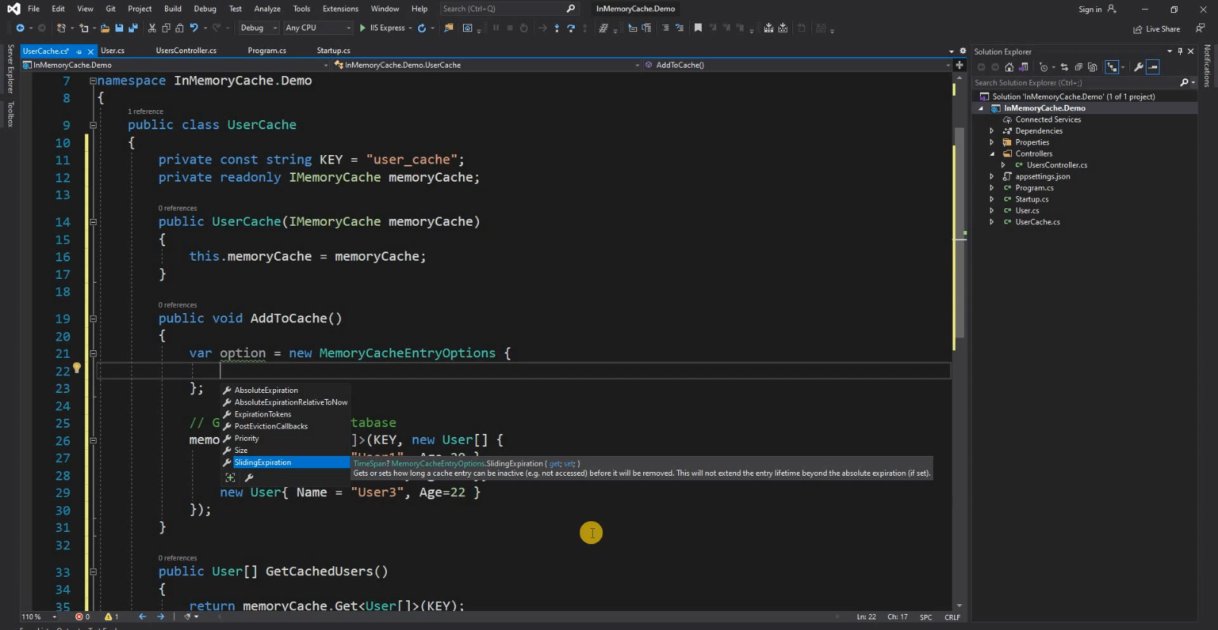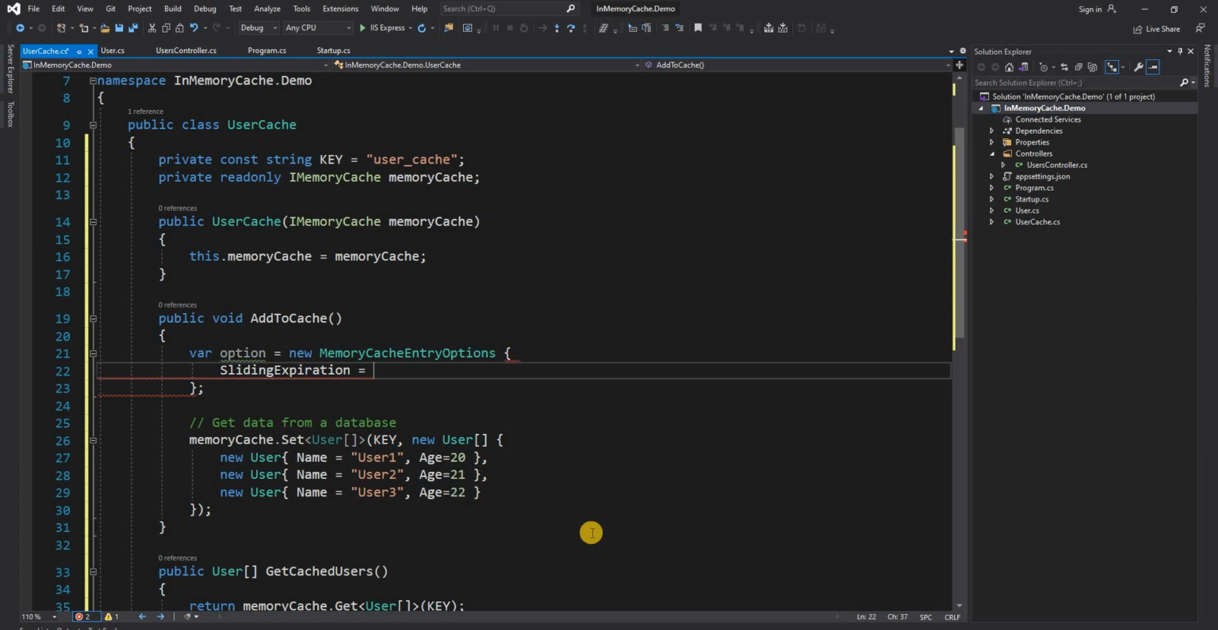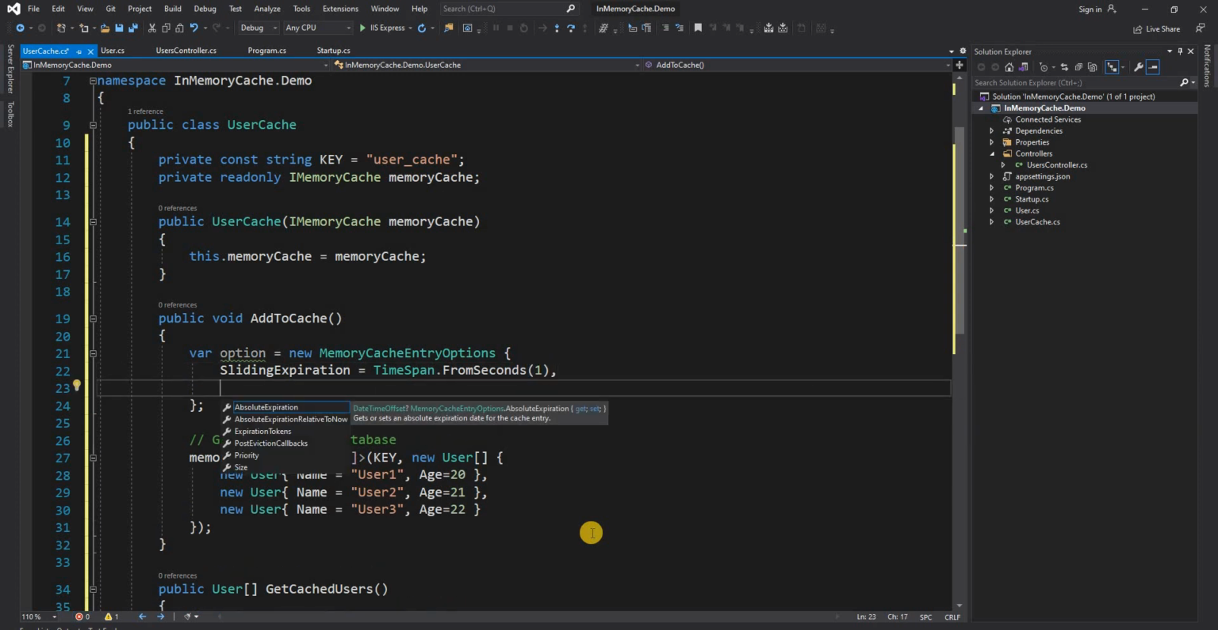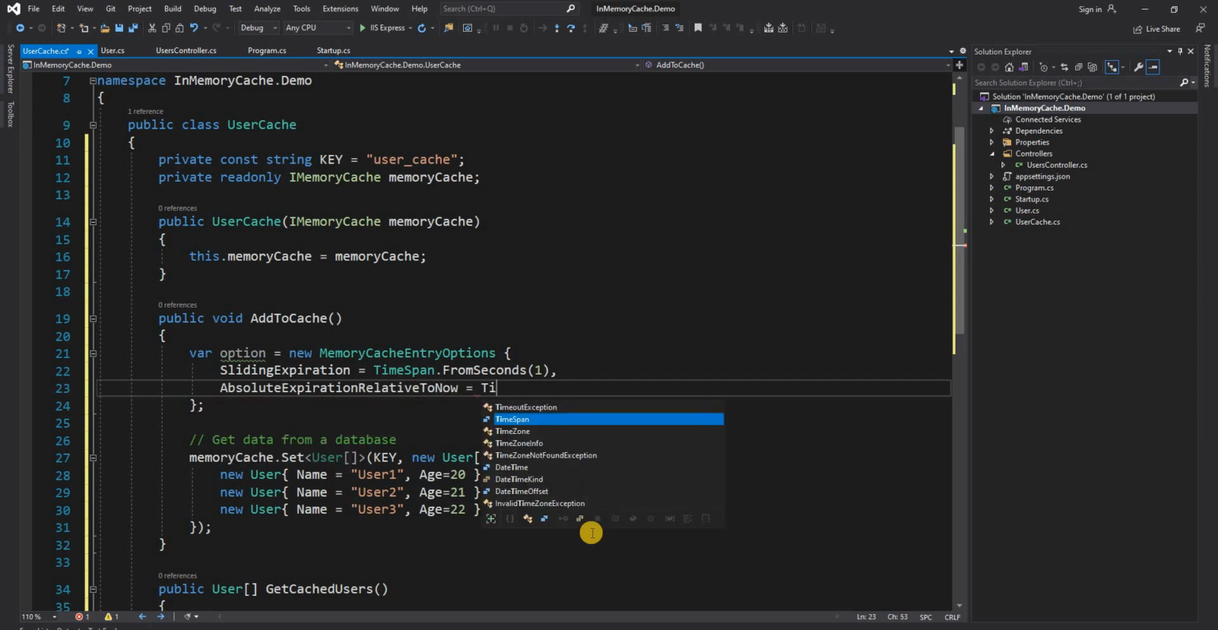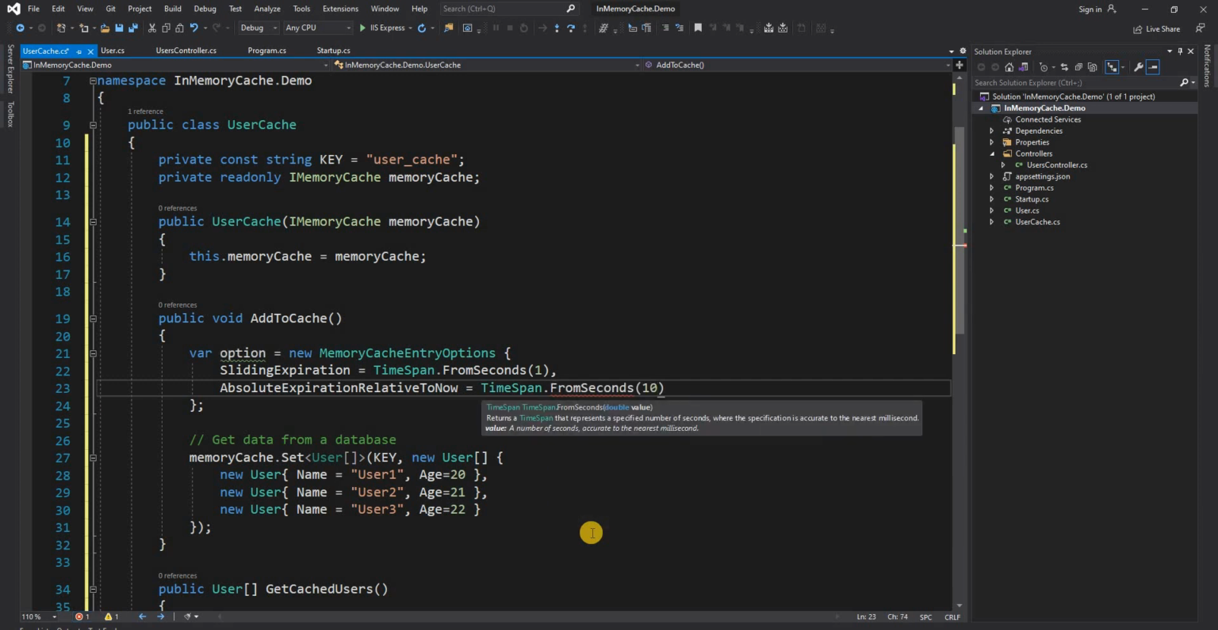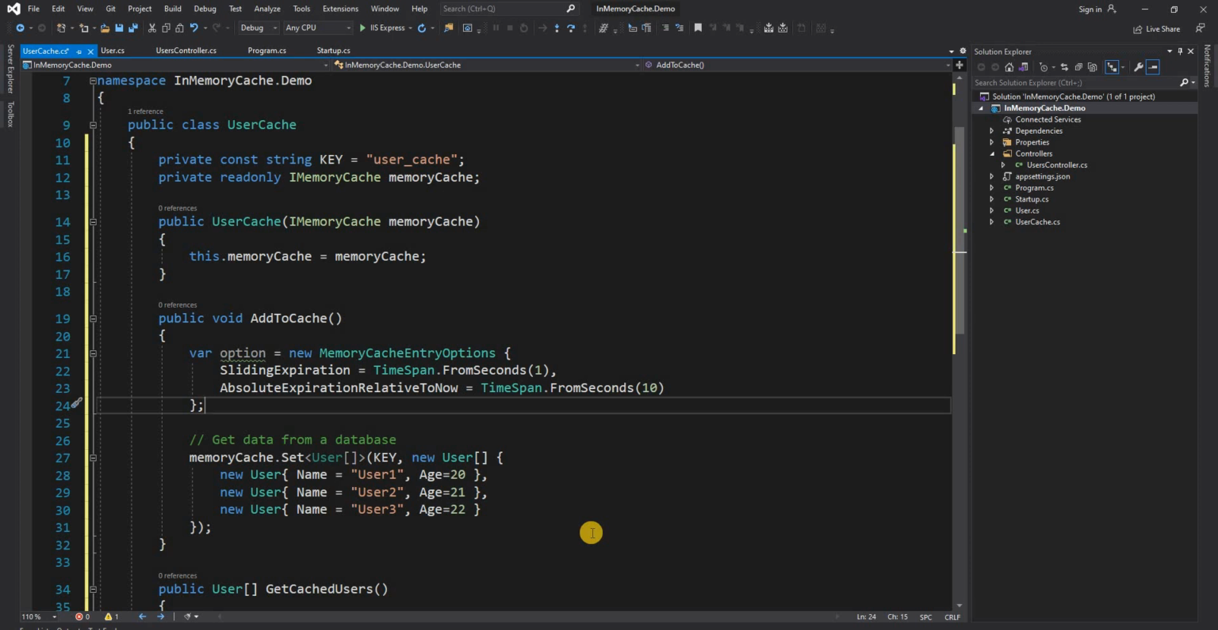So in our case, we can give a sliding expiration of TimeSpan.FromSeconds(1), so it's 1 second sliding, and then we can give an AbsoluteExpirationRelativeToNow of TimeSpan.FromSeconds(10), 10 seconds. So we're just saying the sliding expiration is 1 second, whereas even if it is continuously accessed within that time, after 10 seconds it will for sure expire.